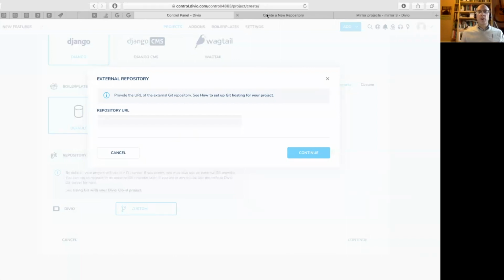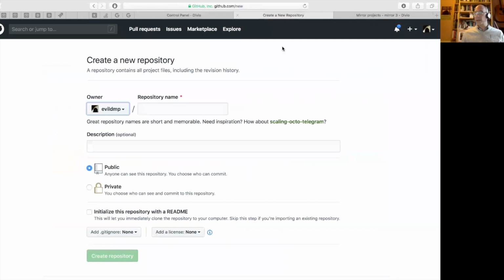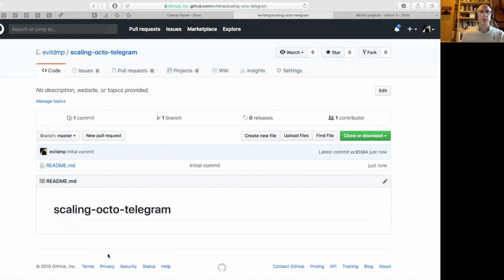So here's GitHub, where I've got the page to create a new repository. Let's just choose a suggested name. We need to initialize the repository. We'll add a README, which creates a master branch on the repository, and that's what our control panel needs. So let's create that repository. And the repository is now created on GitHub.